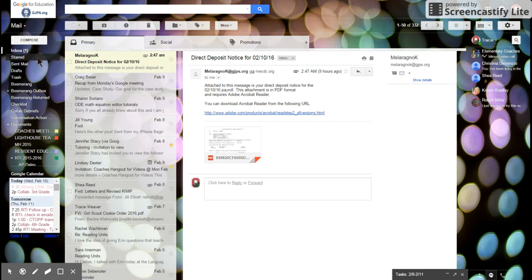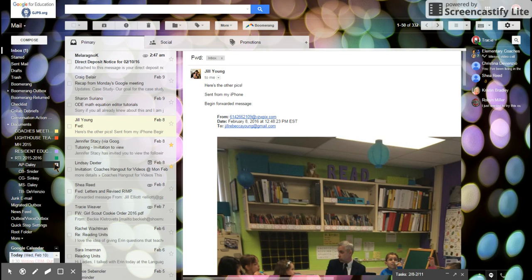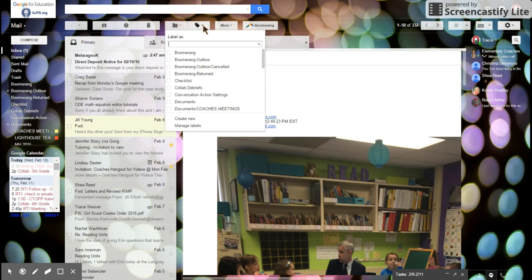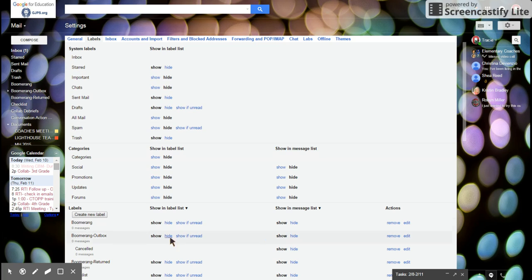Now, when you want to manage your labels, you have lots of options for that as well. You can use the drop-down menu and choose a color for your label. You can choose to show it, hide it, edit it, remove it, or even add a sublabel. Another way you can do that is, again, back at the labels icon, you can go to Manage Labels, and here you have all the same information that you do over here on the side.